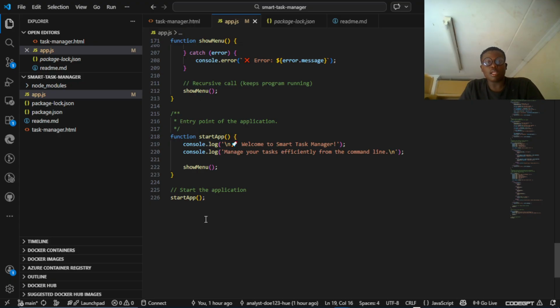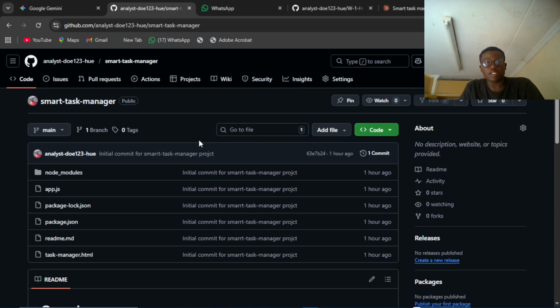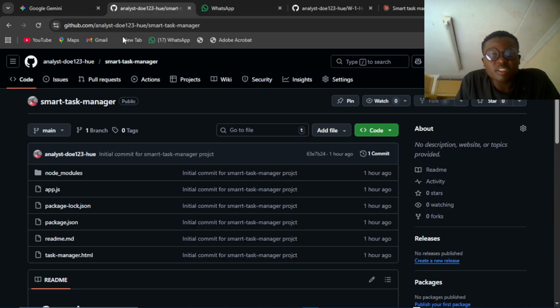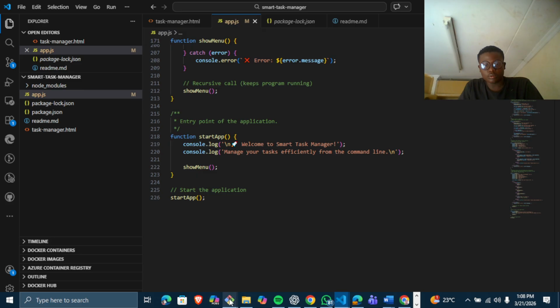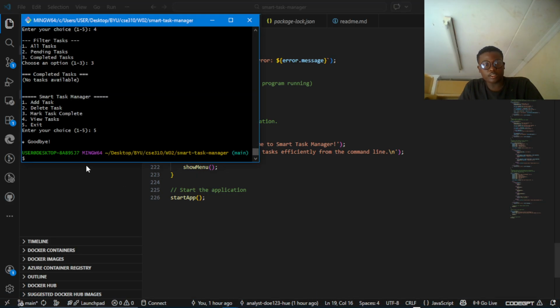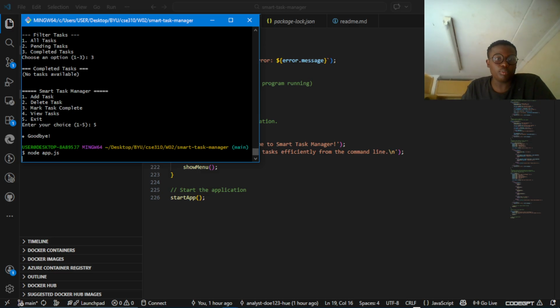Allow me to use the Git terminal to run it. Sorry, this is my repository, as I told you earlier. I'm not going to run npm install because I already installed the packages, the external dependencies. So allow me to run node app.js and see the magic. There we go.